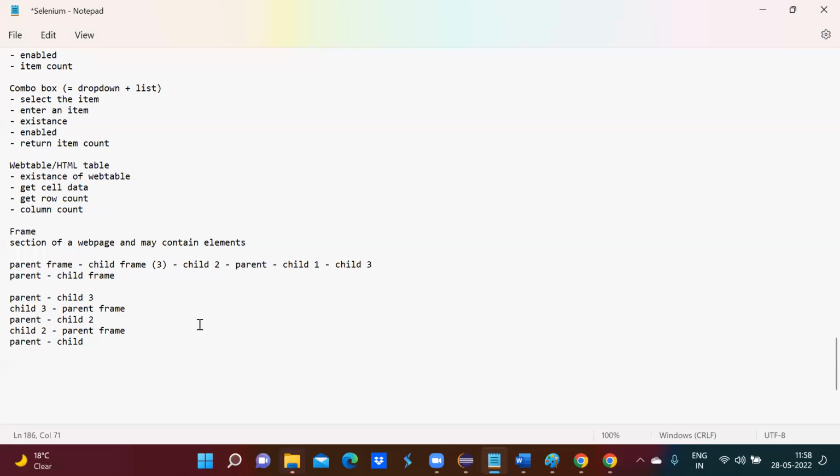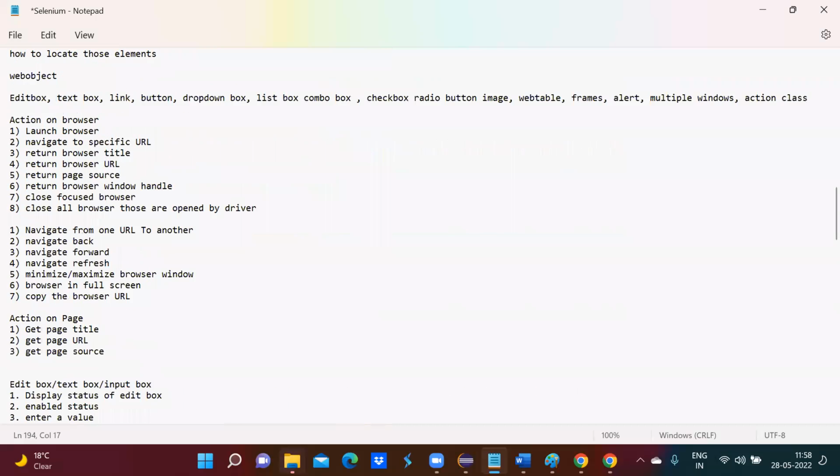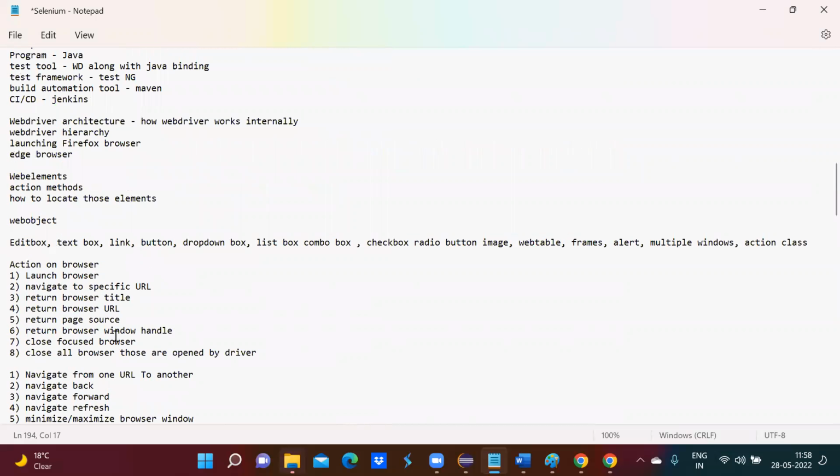So for switching from one frame to another frame, we will use the switchTo command. Okay, wherein we pass driver.switchTo().frame(), and then the frame number. Okay, so I think apart from this, I think we covered a lot here: edit box, text link, button, drop down list, combo, check, radio, web table, frame, alert, multiple windows. Okay.